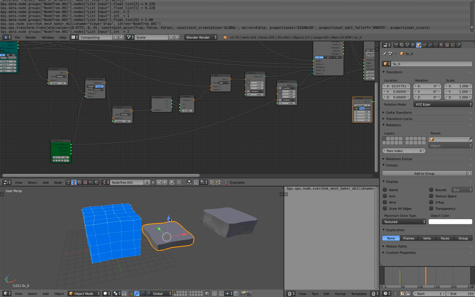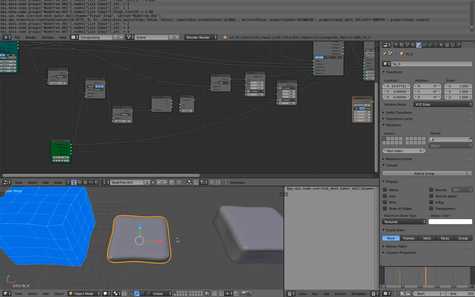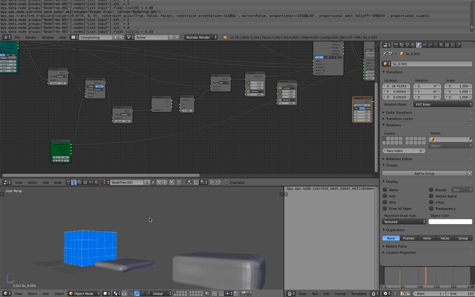Alright, so there you go, and then you can smooth it and you get something that looks a little bit like a pillow on this one. This one more like a stone. It's kind of alright.